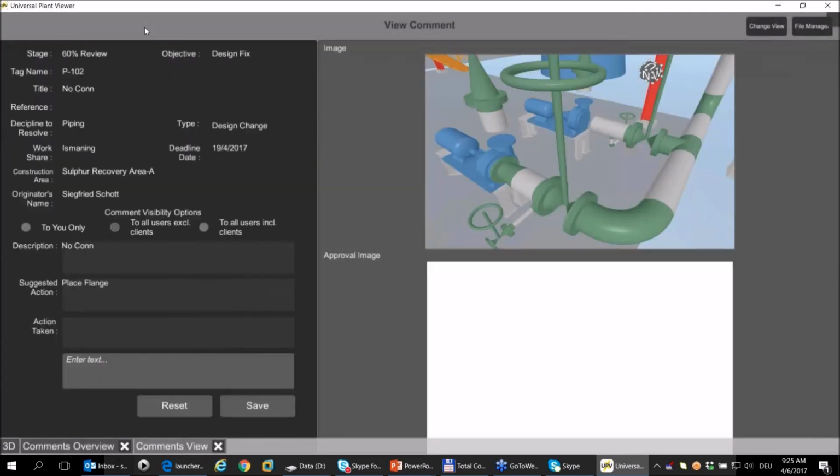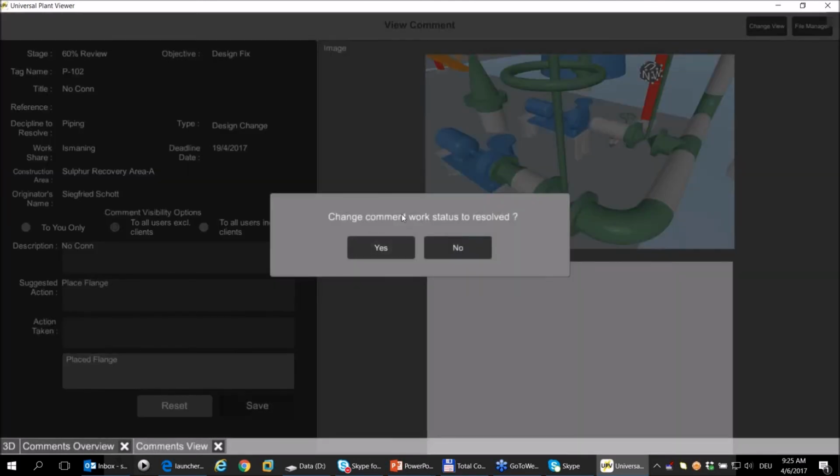He can view the comment, and maybe he already placed the flange. So in that action list, I type placed flange. That was a typo. Save it. And now it asks me if the status of the comment should be set to resolved. So maybe like in the clash, I only have a comment but could not resolve it. Here I assume I could resolve it.